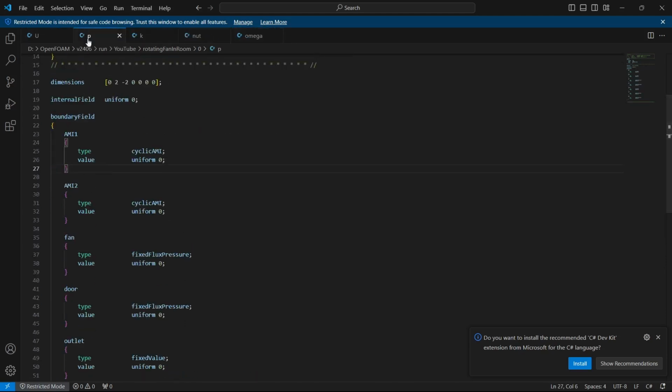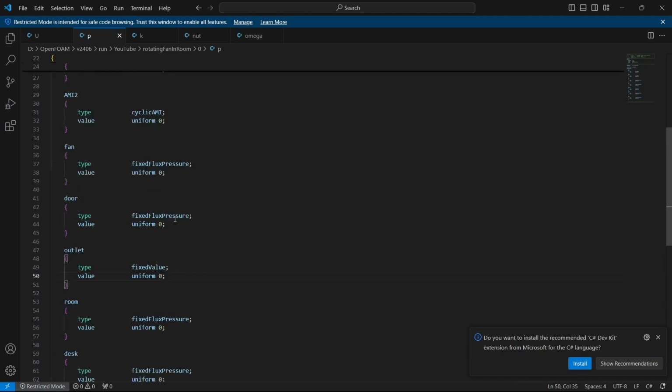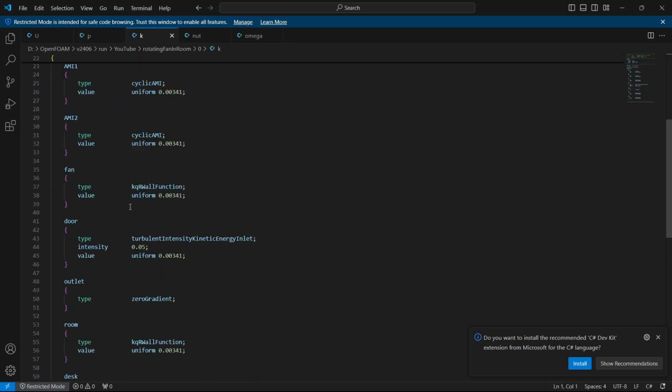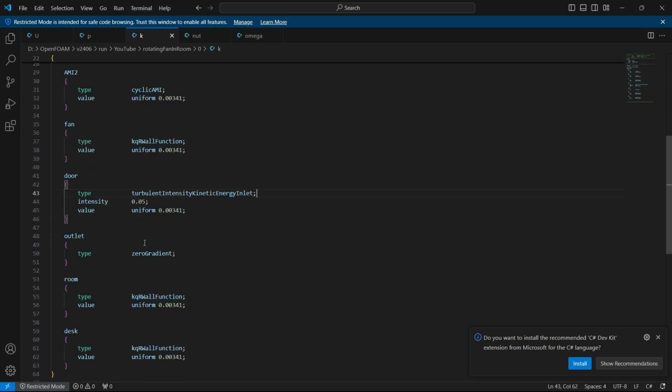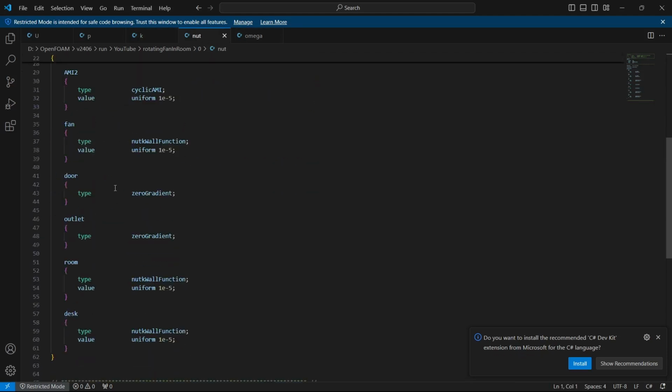Similarly, if you go to pressure, the door, since it is the inlet, is kept as fixed flux pressure, and the outlet is kept as a fixed value of 0. That is kinematic pressure. So we will define a fixed value of 0 for atmospheric pressure conditions. For K, the door is kept as turbulence intensity kinetic energy inlet, and the outlet is zero gradient. For nu T, the door is zero gradient and the outlet is zero gradient.